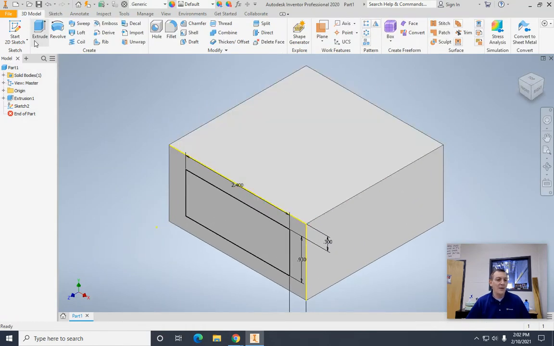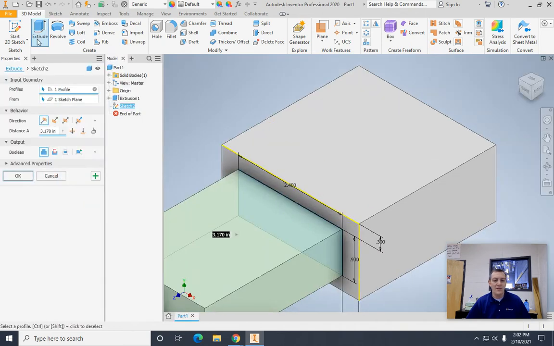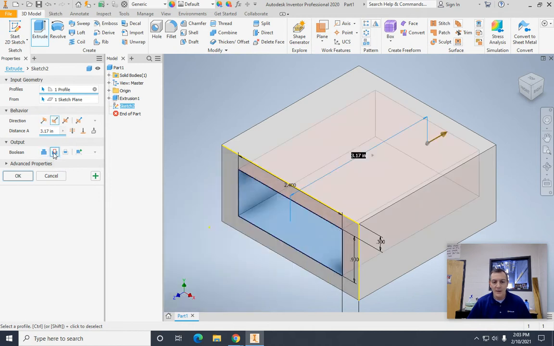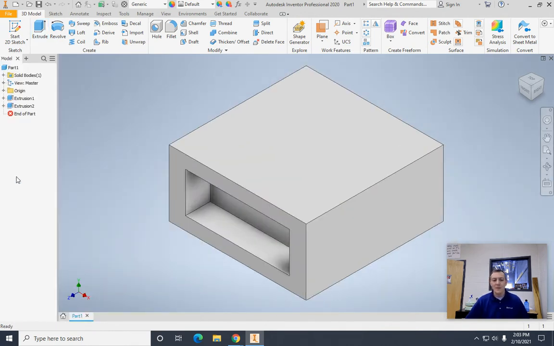Now this is important because we're going to extrude, but we have to extrude a certain distance. We do want to cut away, but we don't want to cut that much off. So we need to change that distance. You don't want it to be 3.17. You want it to be 0.57. So 0.57. There we go. That looks a lot better. Then click OK. Okay, so we have that particular indentation removed.